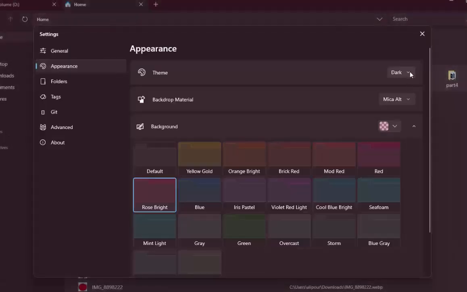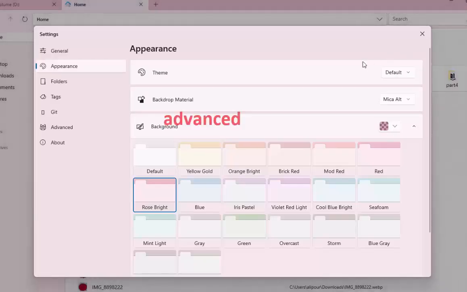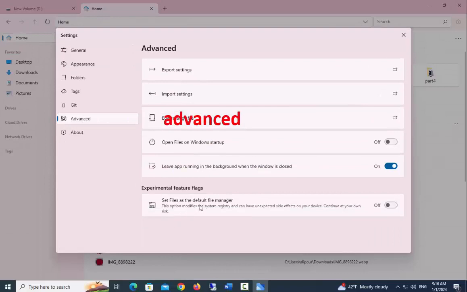One of the important settings is to go to the Advanced tab and activate this checkbox. I mean, set Files as the default file manager, so that it will be set as the default file manager for this program. Then enable the Open File Startup option.